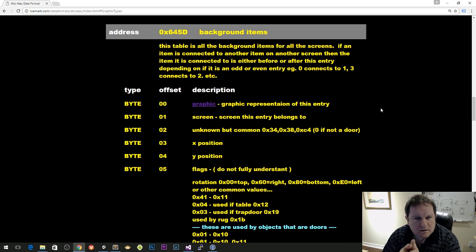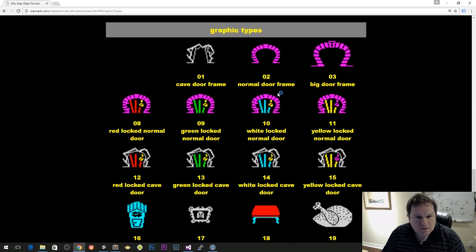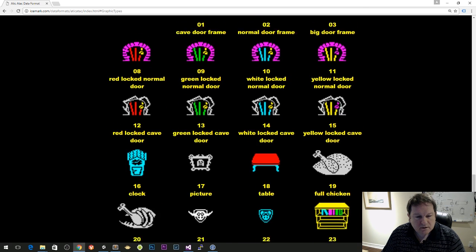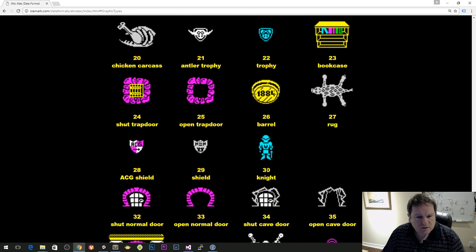If an item is connected to another item on another screen, then the item it is connected to is either before or after the entry, depending on if it is an odd or even entry. If an item is connected to another item, but how does it know whether it's connected? Oh, I guess I do know, because it's either a door, so it's a door of one kind, or it's a bookcase, a barrel, or a clock.